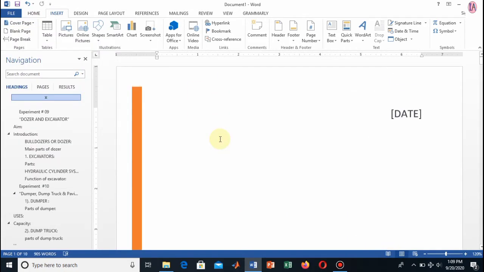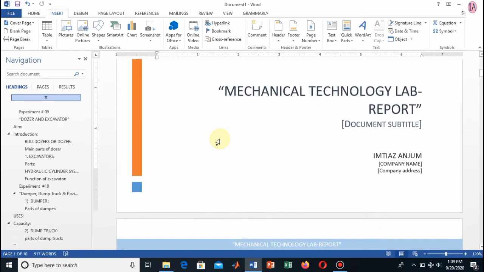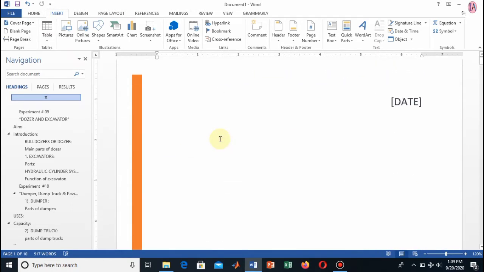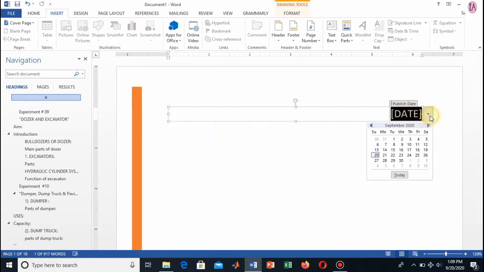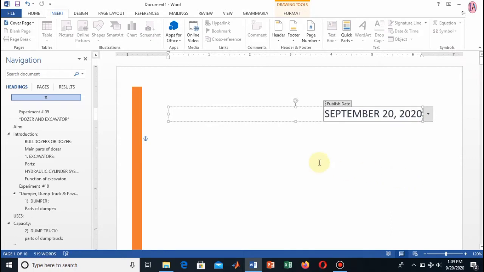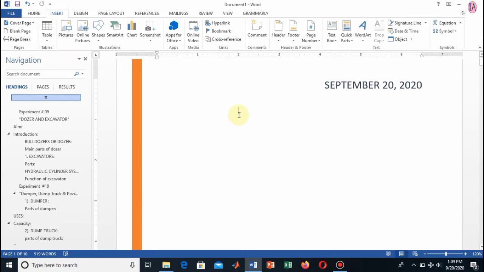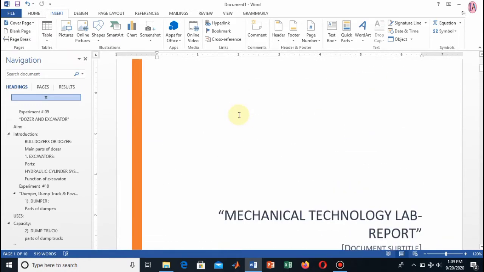So this is my cover page, mechanical technology lab report, and here I will add the date, and today's date, 20 September 2020. So the date is added to your cover page, and here you can add some extra text.